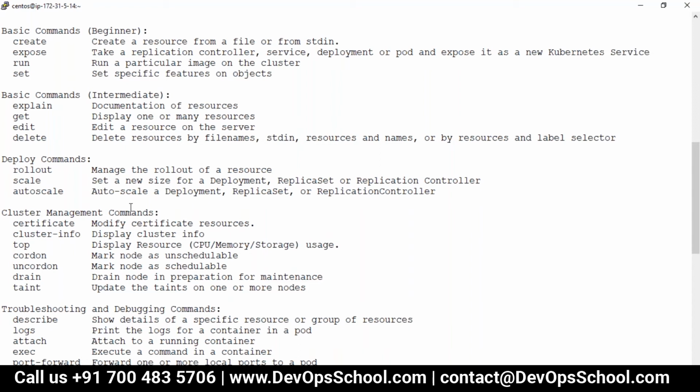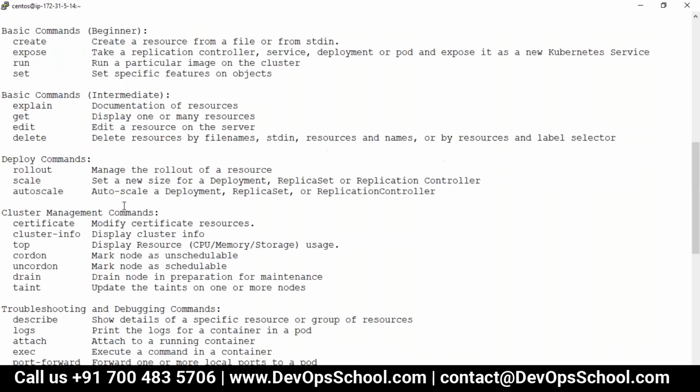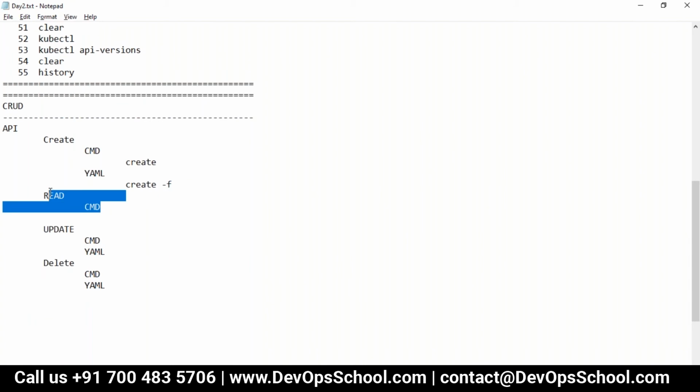Create command. Create a resource from a file or from stdin. Correct. From file means YAML file or JSON file, or stdin means command line. So now I got to know for this we have a create command. Wonderful. And here, if I do it through YAML, create hyphen f. f means file name, and then you have to pass the file. Wonderful, I got it.